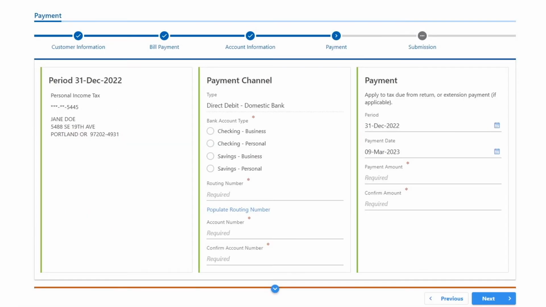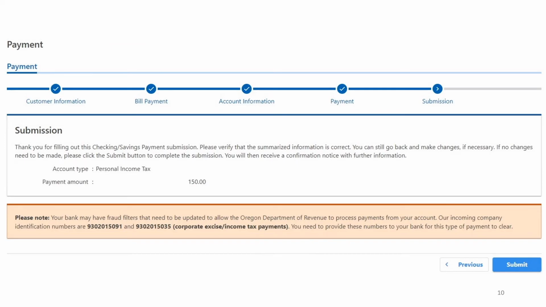The final steps will be entering your payment information, either bank account or card info, and the date you want the payment to be made. You can set up payments to be made at a future date. Once you submit the payment, you'll receive a request code. Save it for your records.